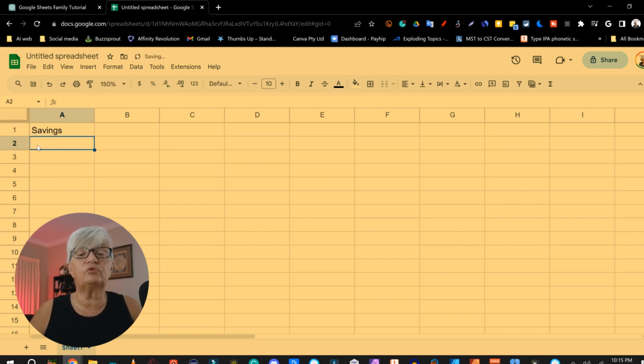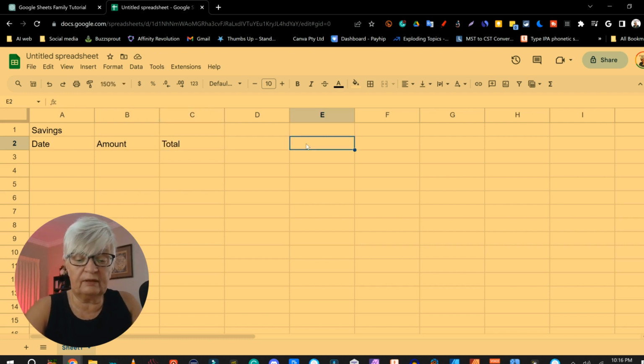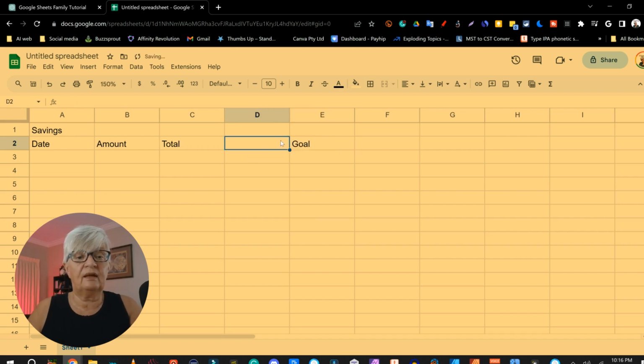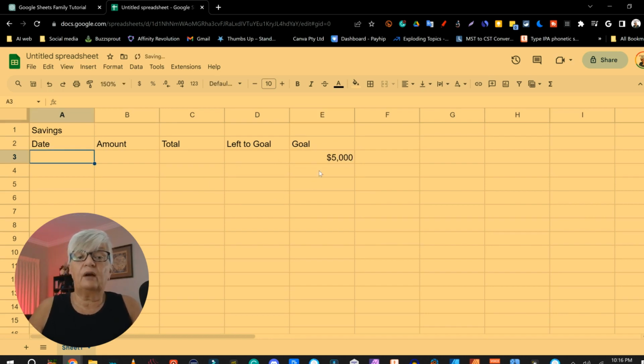Then I go down to row 2 and I put in date. I use the tab on my keyboard to move horizontally, so I move to the right and I write amount and a total. Jump over one for now and I write my goal, and in the row between here I have left to goal. My goal I can set here in one specific cell. Let's say that I want to save $5,000. So I write 5,000 in there. So now I have my goal.